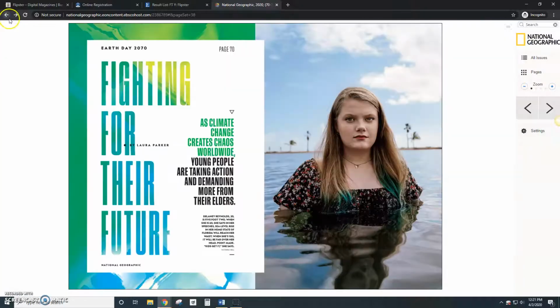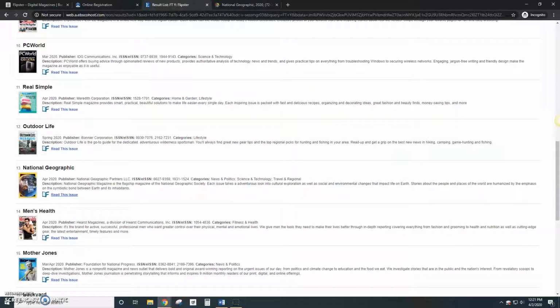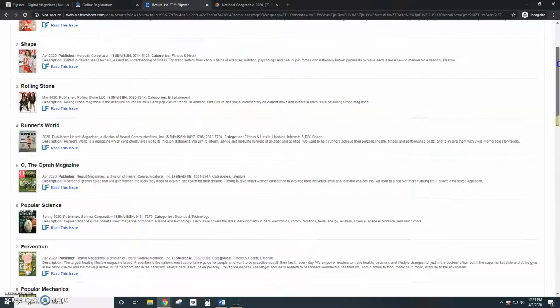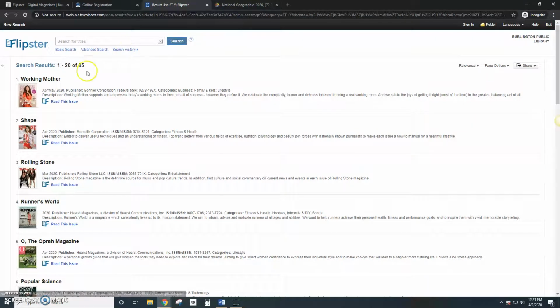It's a really cool product with a lot of really cool content in it. The other thing that's really nice about it is that it does have an app. There is a Flipster app, and it works pretty much the same as the web version, but you can use your finger to flip through just by swiping across different pages, and then you can use the pinching motion to zoom in and zoom out on different pages.